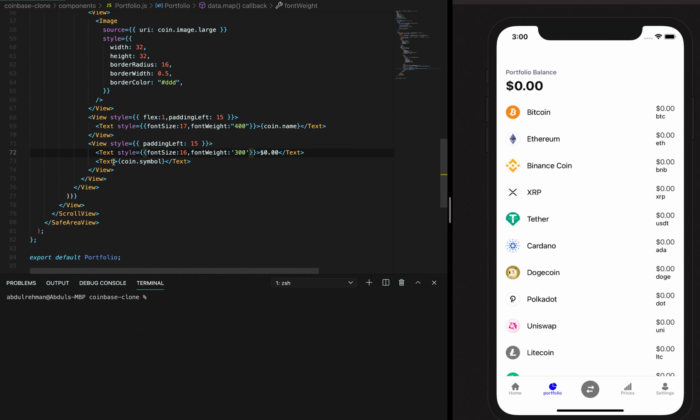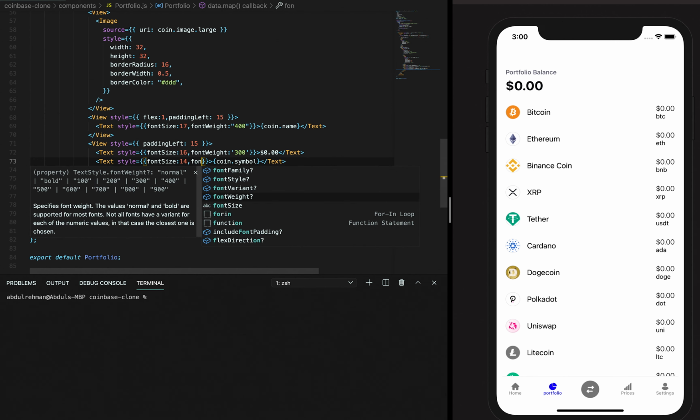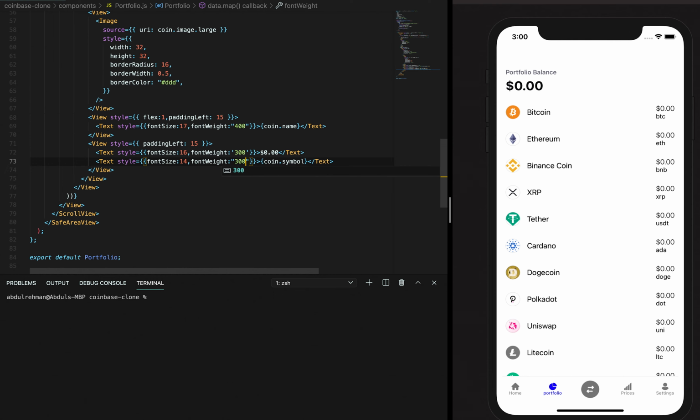I'm gonna style this one as well. I'm gonna say style, font size of 14, font weight of 300, and a color of hashtag 5D6160. Amazing. And just like that, we are actually basically done with all of this. And actually, let's give a 0 here. Yeah, 0. And just like that, we are done with the portfolio, creating the portfolio.